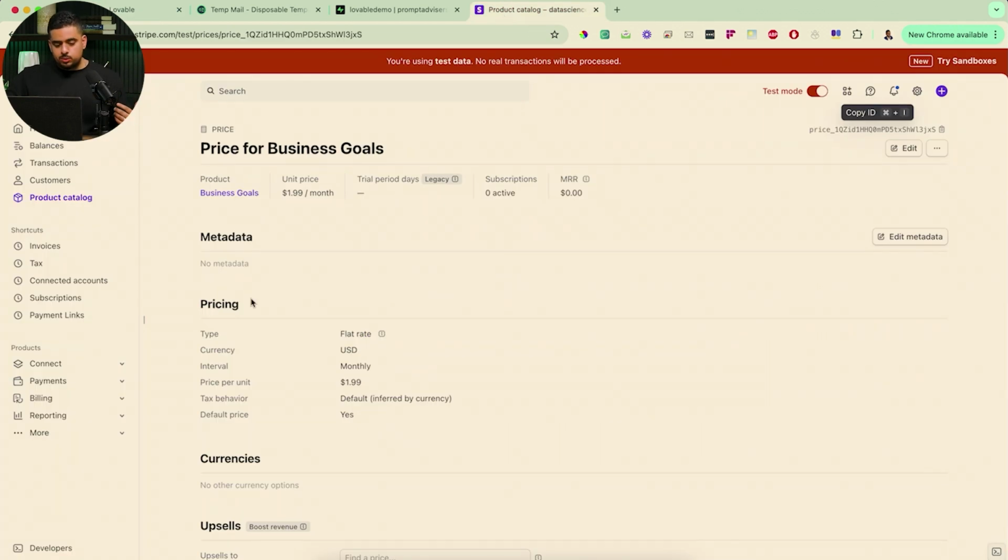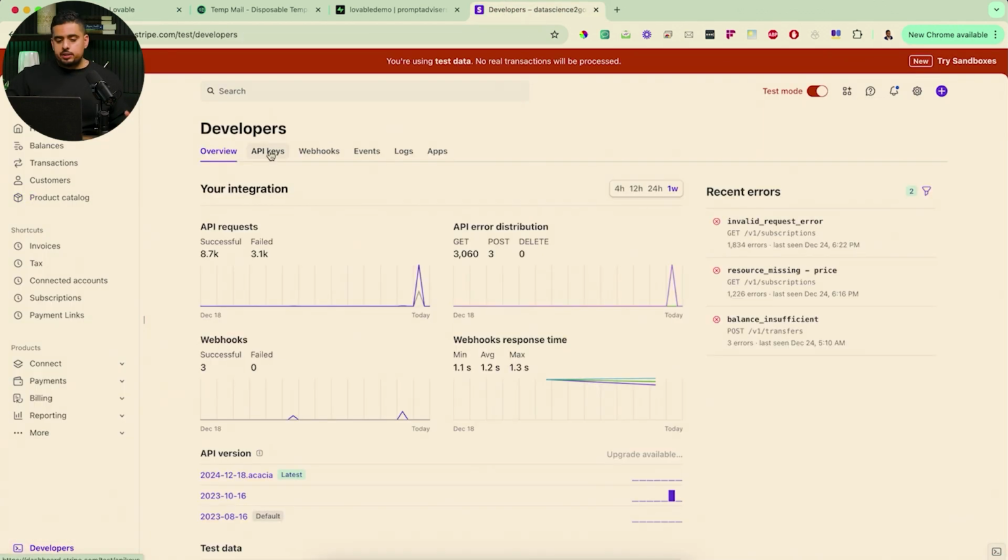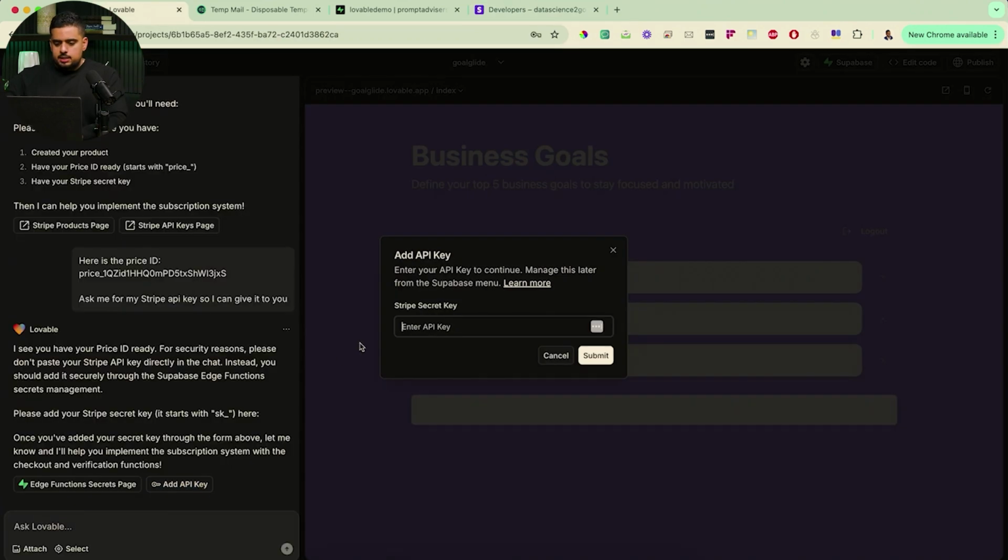And while I won't show the actual key, where you have to go to retrieve it is you want to click on developers here, and then click on API keys. Then you'll see a section that says secret key. You want to copy that and input it into Lovable. So in this case, I'm going to enter my Stripe key into this handy dandy button it gave us.